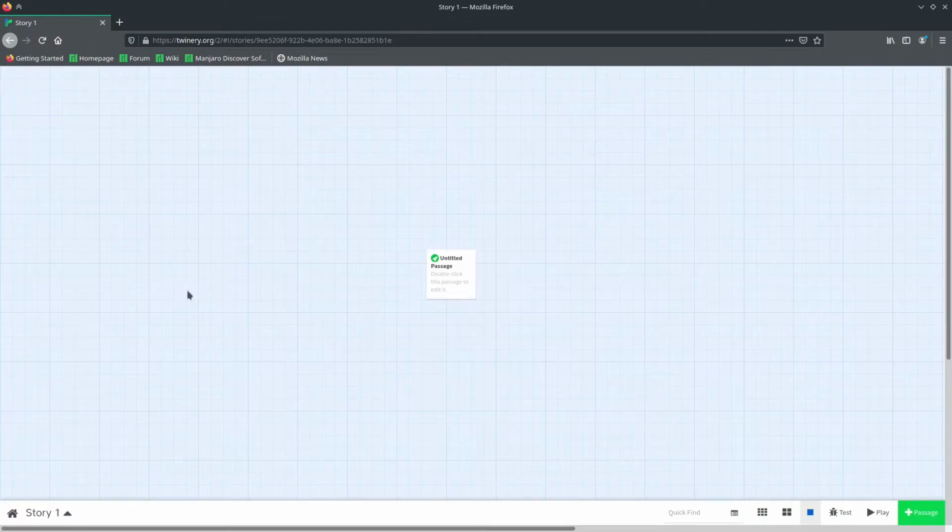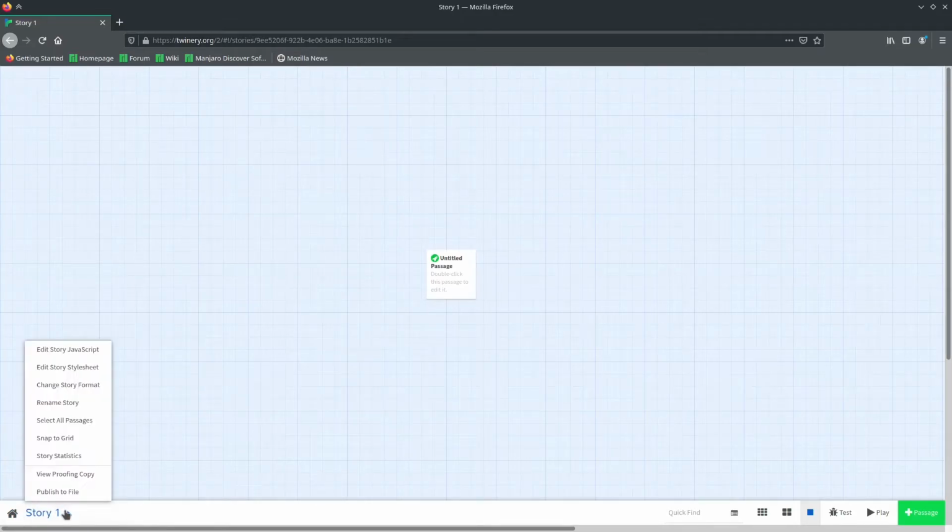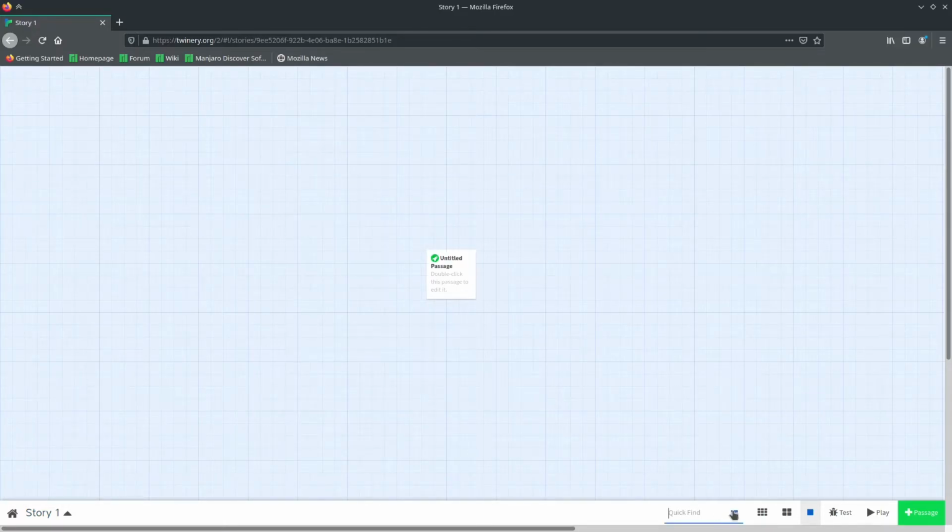The bottom bar has options to go back to the main story list, a drop down that allows you to change features of your story, as well as some editor settings, a find and replace feature, controlling the zoom level of your story, a test button, a play button, and a button to add new passages. We will cover the bottom bar and the rest of the Twine editor in a future video.